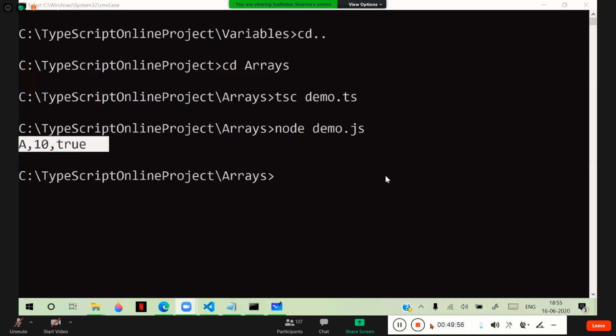That means you may say that, sir, in TypeScript, arrays can store different type values. No, in general, arrays can store different types of values also. Actually, what is the purpose of array in computer programming?